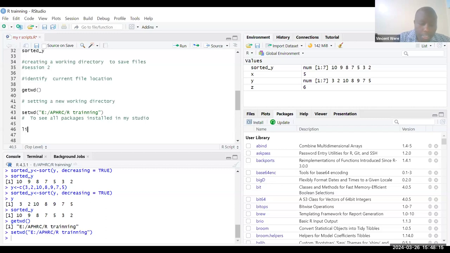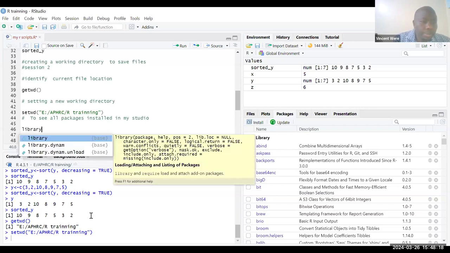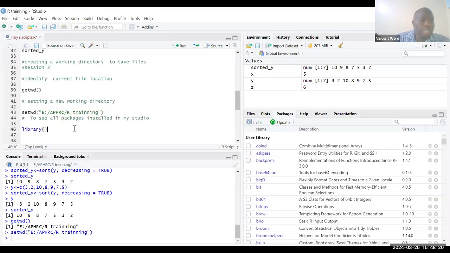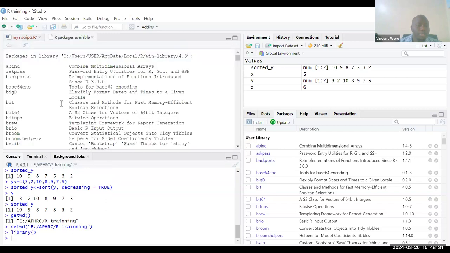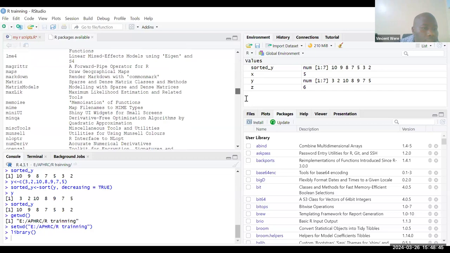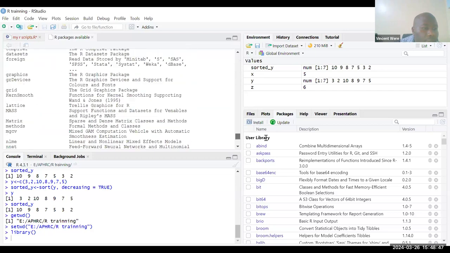Library is just to check what is in the library. You just put a bracket without anything. It means that you are not specifying anything. You just want R to do everything. Then you run. When you run, it will give you a list of all the packages that you have installed. So you can see I have installed so many things. Some of them I installed many months ago.